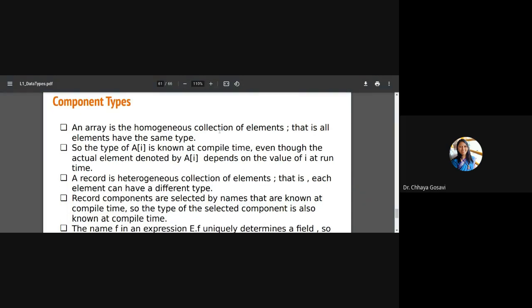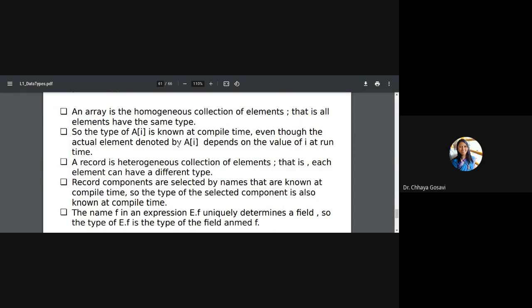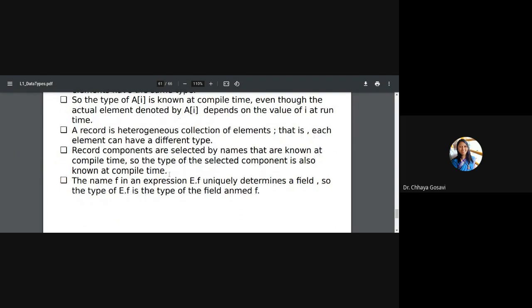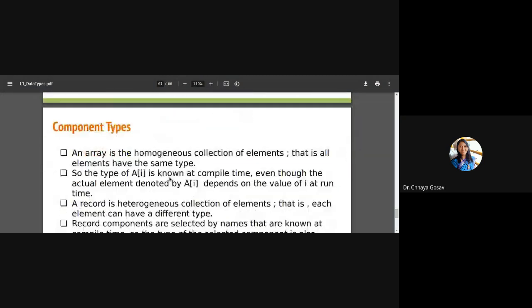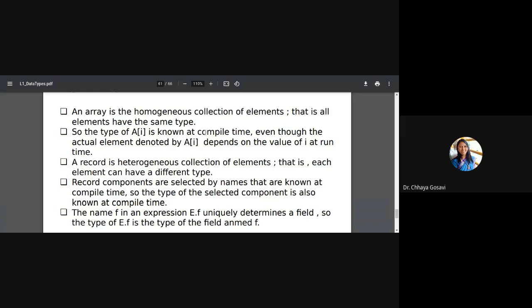Arrays are a homogeneous collection of elements, that is, all elements have the same type. A of I is similar. The type of A of I is known at compilation time, even though the actual element denoted by A of I depends on the value of I at runtime.